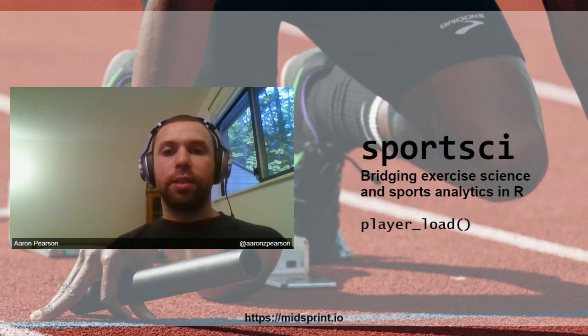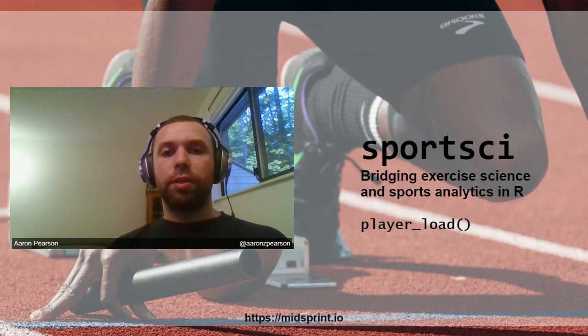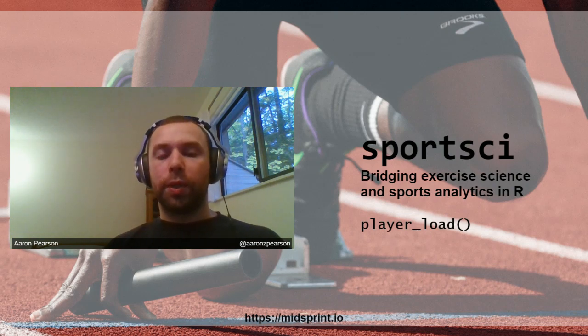and sports analytics in R. Today we're going to be building the player load function. Player load is a metric that is returned in arbitrary units.